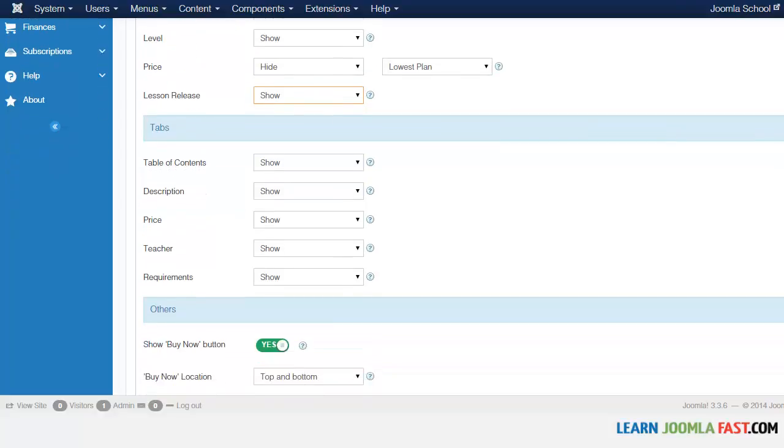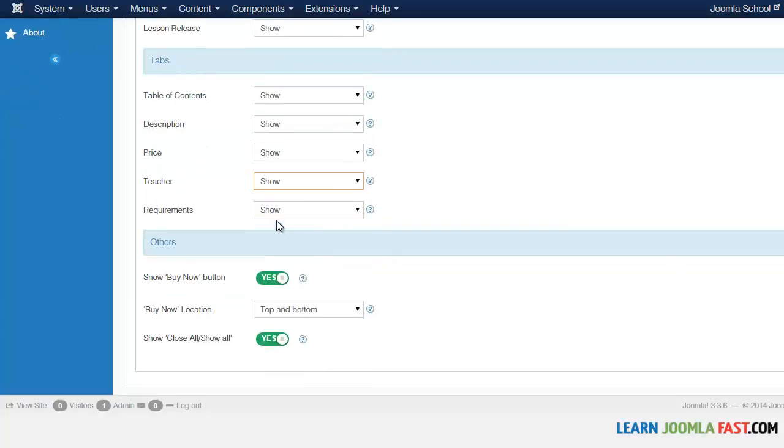And then for the tabs here, these are the different tabs that show up on the courses, the table of content, description. So you have the option of showing or just to hide it. So if there's something that you don't want to show on the front end, you just have to simply come back here and click on hide. So if you don't want the requirements to show up, you just click on hide.